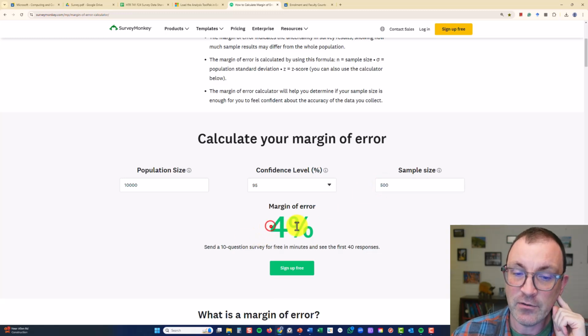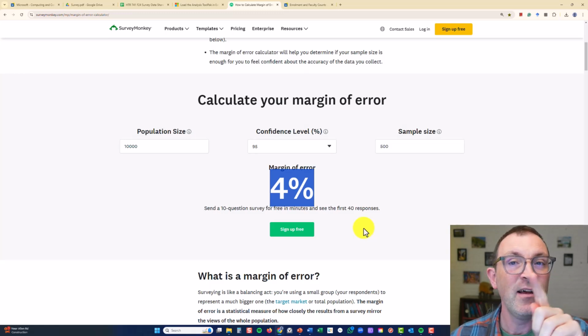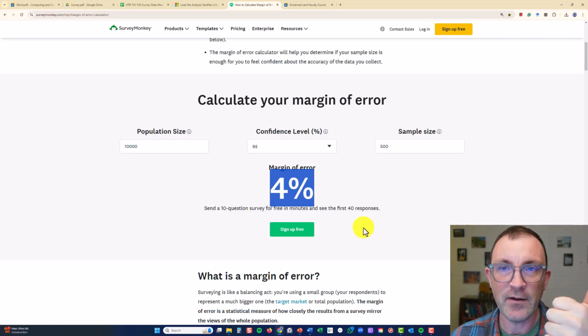And this gives you a margin of error. And so you've identified it. In this example, it's plus or minus 4%. That's not the right answer for our project, just to be clear. But you identify it, you explain it.